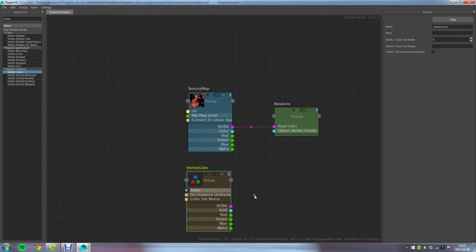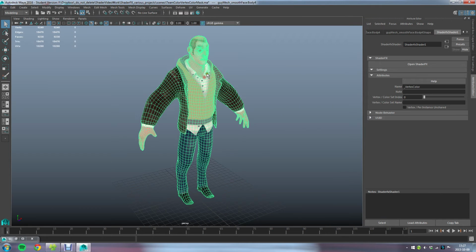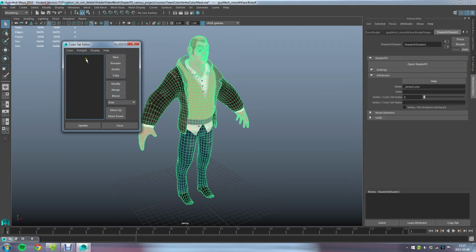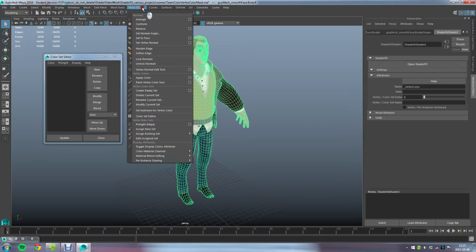Now the key to get this working is you have to tell this Vertex Color node the exact name of the Vertex Color set that the model has. So to begin with, I'll just make a vertex color set for this model. I don't have one yet, and I'll click the new button here. That is, if you're not familiar with it, you have it under mesh display and color set editor.